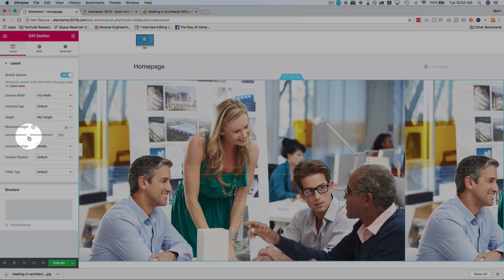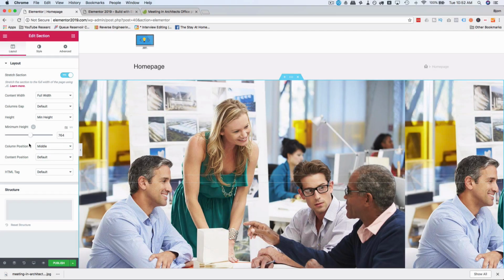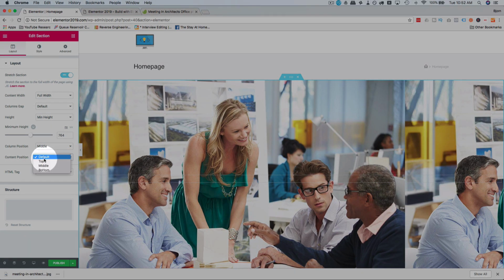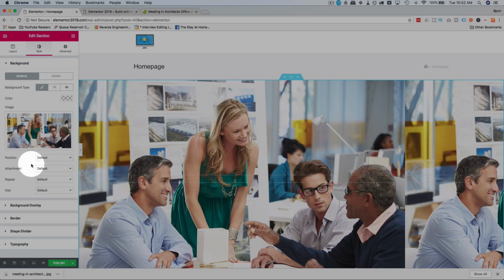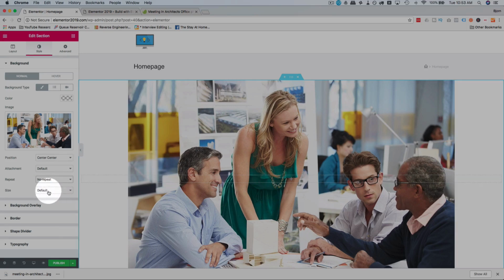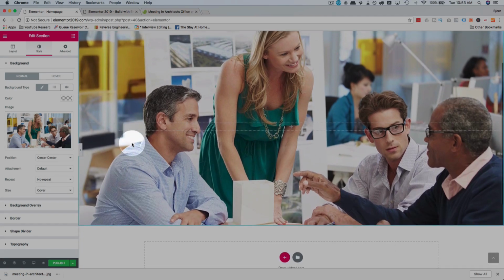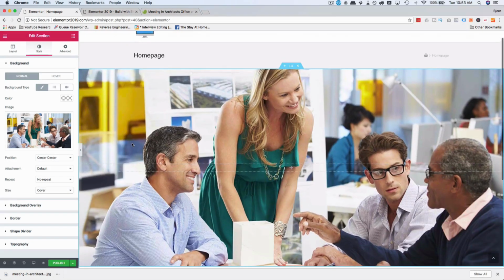Let's make it 400 pixels. We want the position middle. Content position middle. Go back to Style. Position, I want to have center, and I want to have this not repeating. You see the image repeating in the back? So the repeat is going to be no repeat, and the size is going to be cover. So it's the full size of the element that we have.